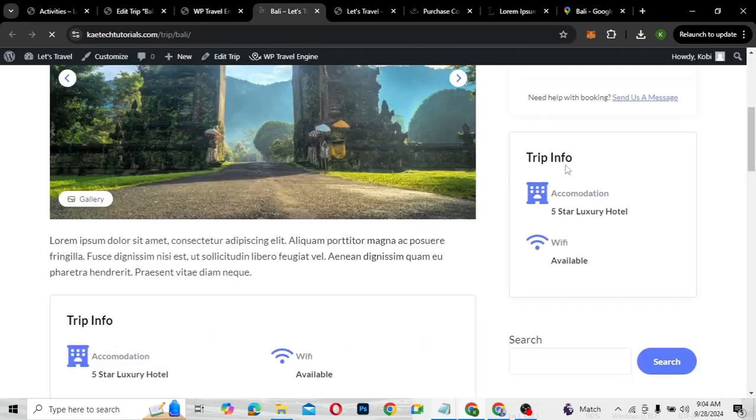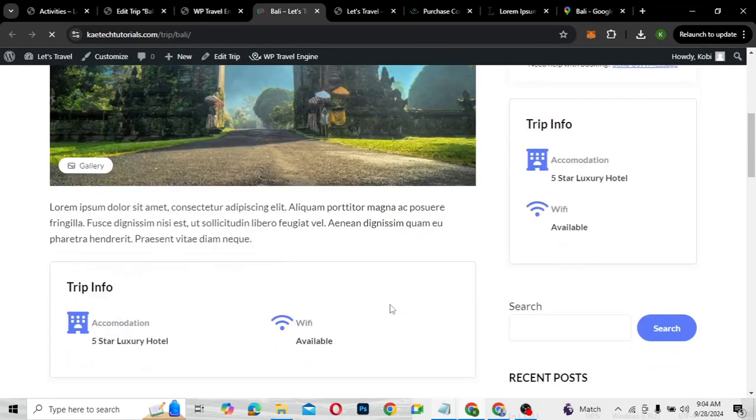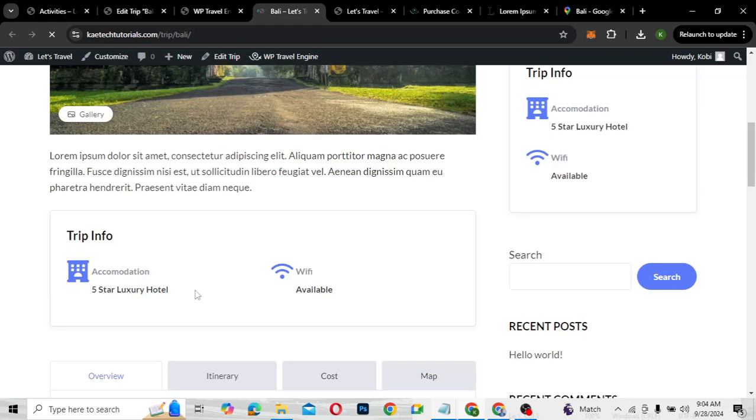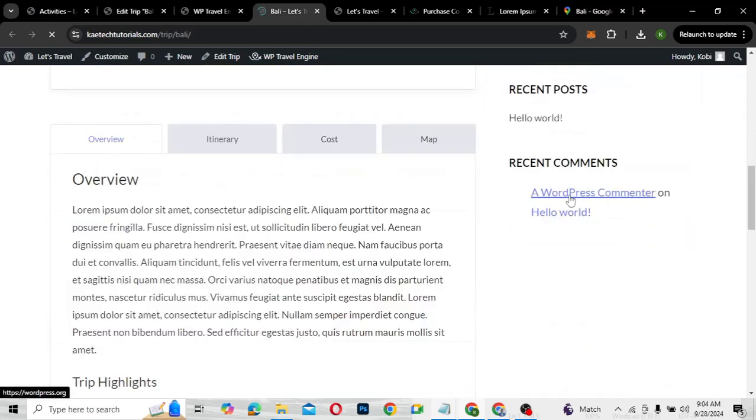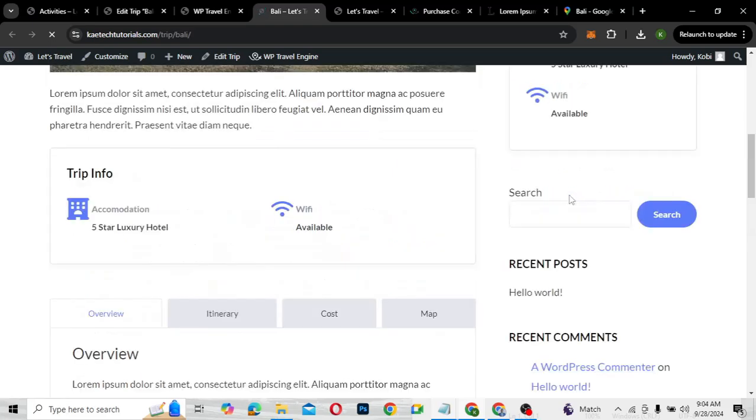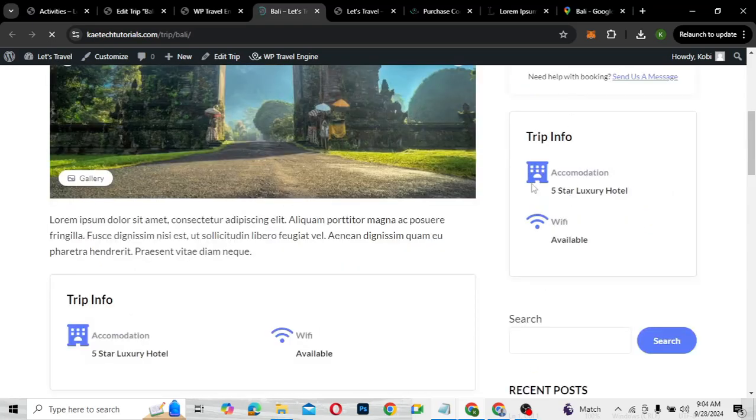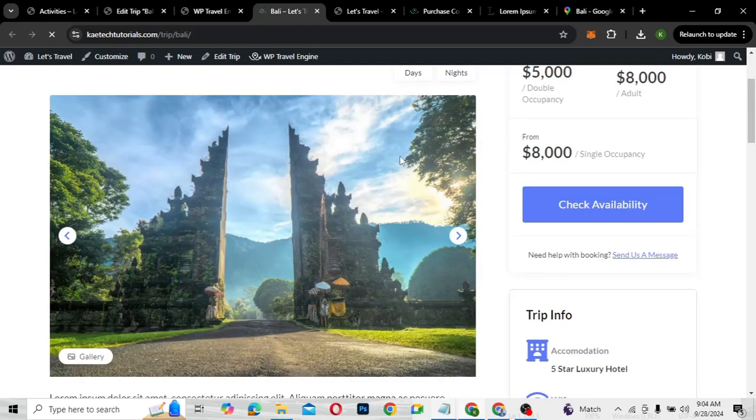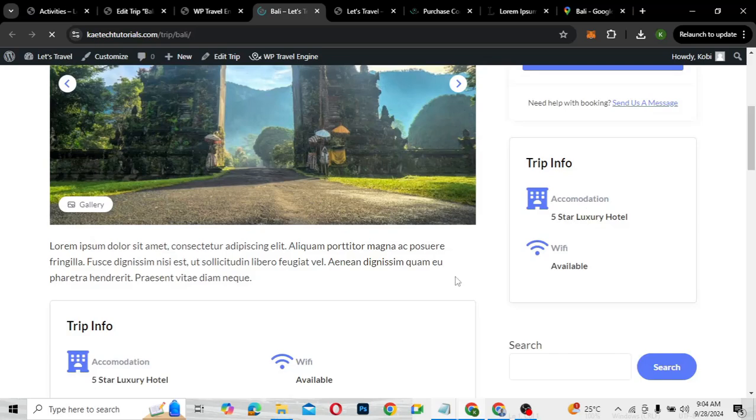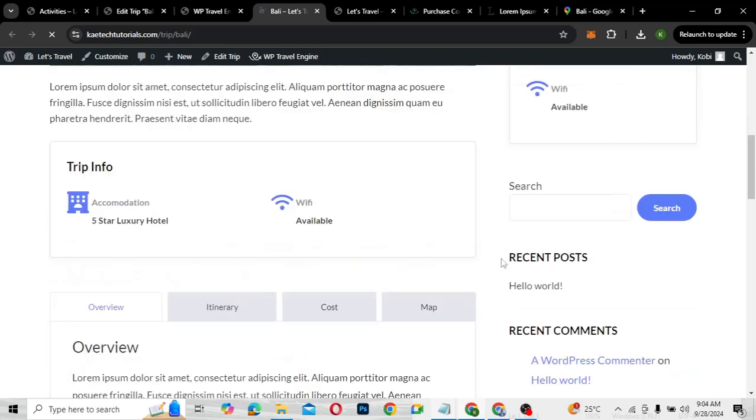As you can see, we have trip info over here, and we also have trip info over here. To remove these ones, we're going to do that when we are customizing the theme that we are using. So as you can see, we have the trip info over here. This is a 5-star luxury hotel, and then Wi-Fi. You can add more trip info to the front end if you want to. You can either add it over here or over here. So I want to remove it from one side.